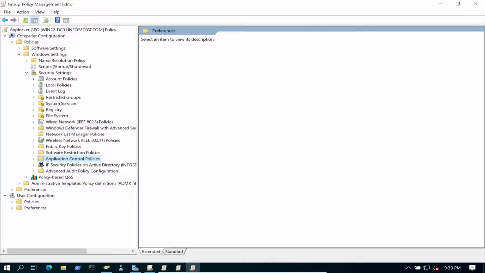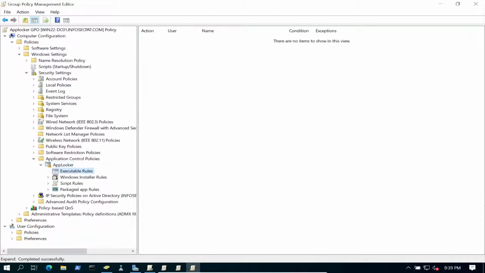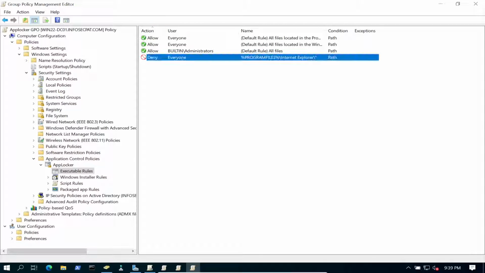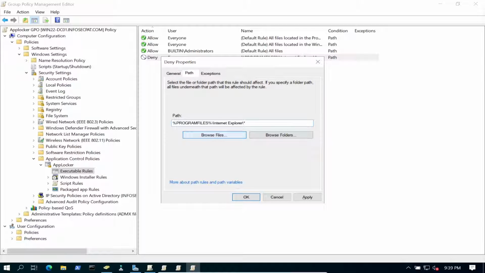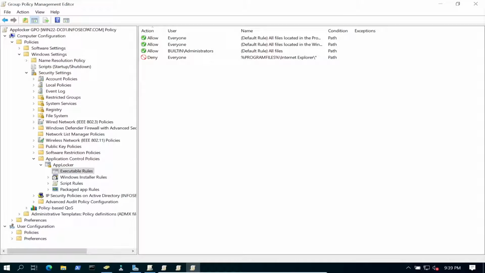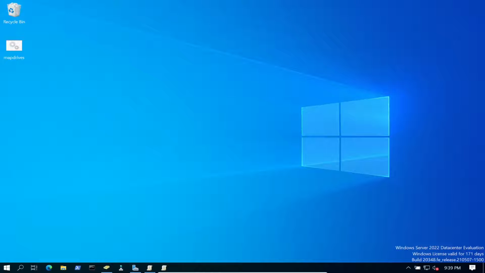Application control, app blocker, suitable rules, all this stuff. Deny, to make sure everything is good. Deny. Select everyone. The path is going to that. Exceptions. There's no exceptions, right? And let's close this. Let's go ahead and go back to our Windows 10 machine now.